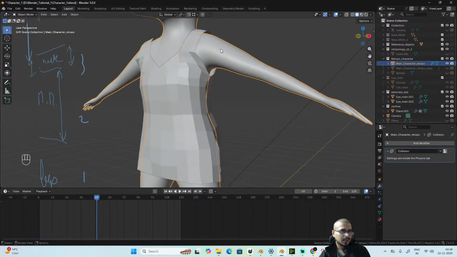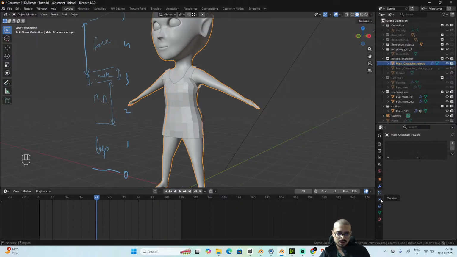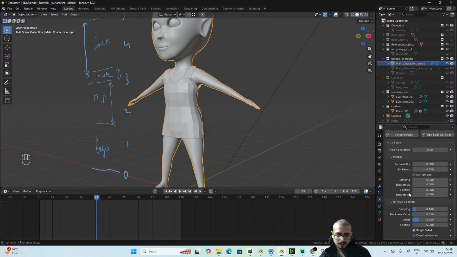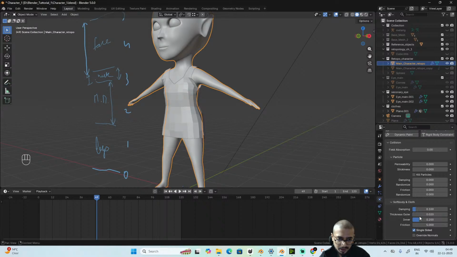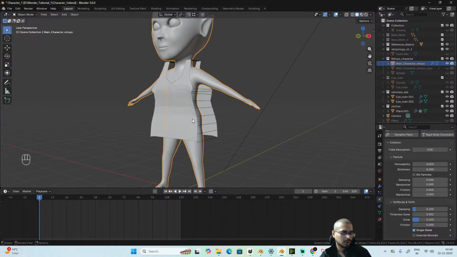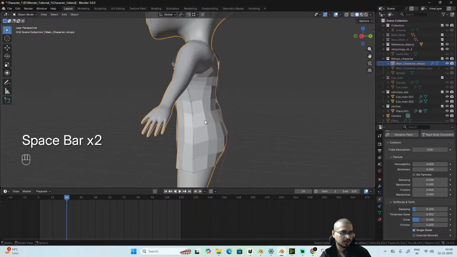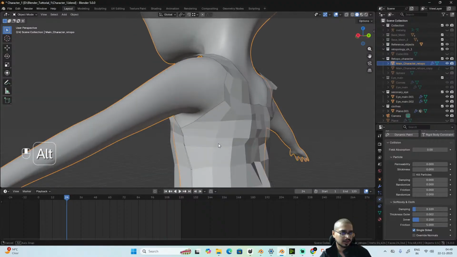I'll go to my main body and go to the collision that we have set up. I might have an option like field absorption, damping, thickness outer. Okay, I'll decrease this thickness outer to 0.002 instead of 0.02, and we'll check what the results are. Yes, it's behaving way nicer than before.